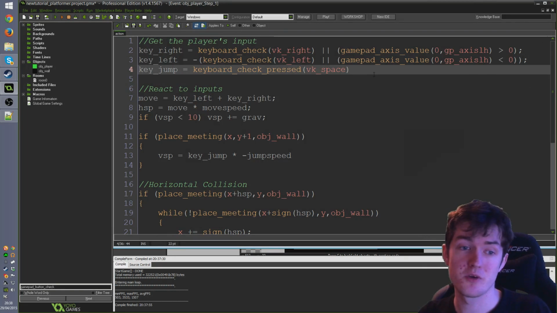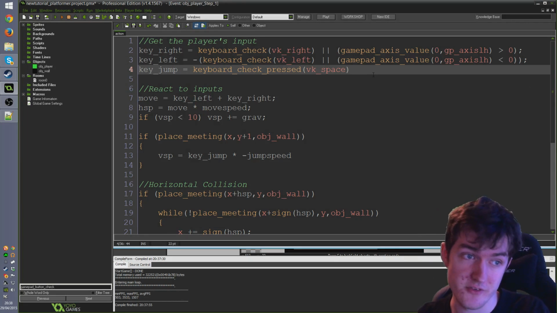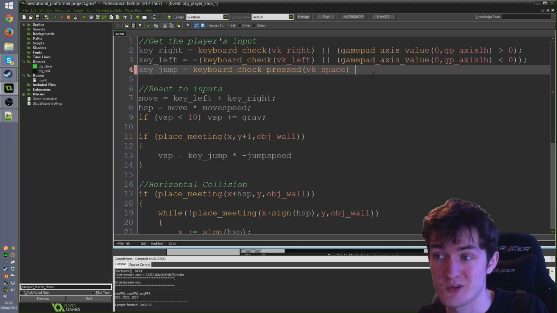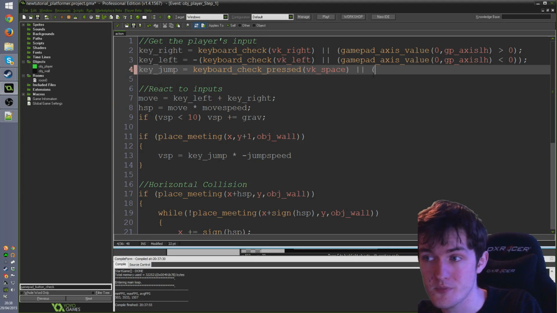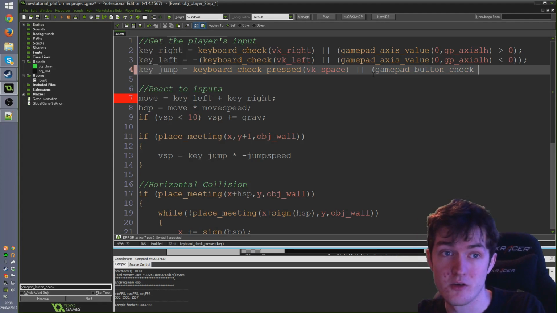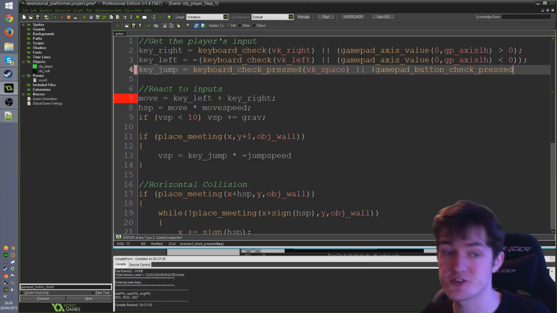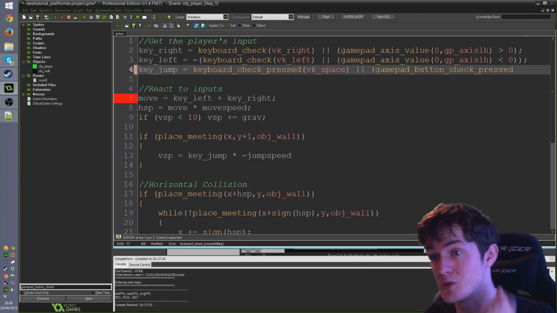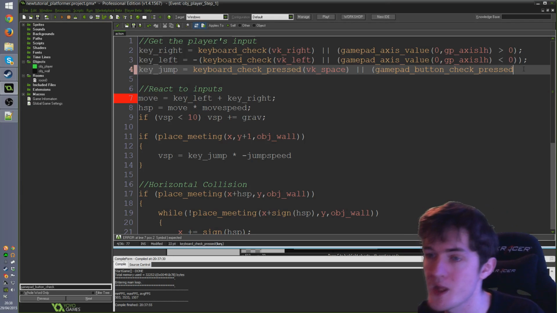So the last thing we want to do now is the easiest thing, which is to set up a button for jumping as well as our spacebar. So all we're going to do here is, again, use that or symbol. I'm going to write gamepad_button_check_pressed. You have events for check, pressed and released just as you do with keyboard. Just as you have keyboard_check_pressed, keyboard_check_released, and keyboard_check, you have gamepad_button_check, gamepad_button_check_pressed, gamepad_button_check_released. Works the same way.